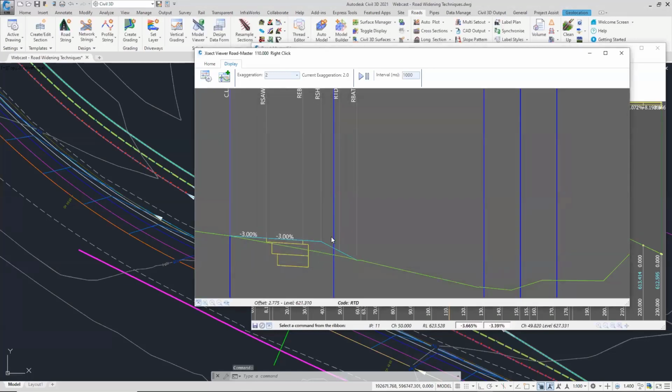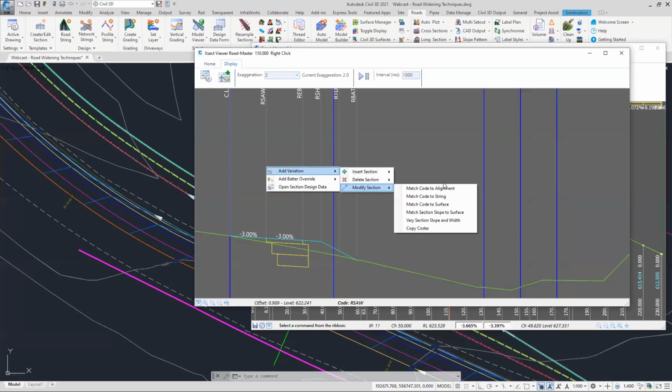Now they're shown, that helps me validate the work that I'm just about to do. So the center line is in the right place. The saw cut now needs to be matched onto the existing surface, but at the position of the alignment. So we're going to use not only the right click method within this project, but we're also going to use the design data form. So I'm going to right click over the RSAW code, add variation, modify section.